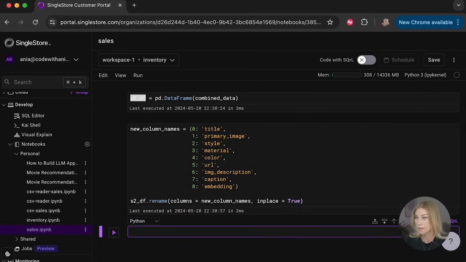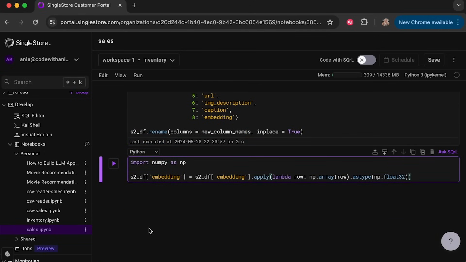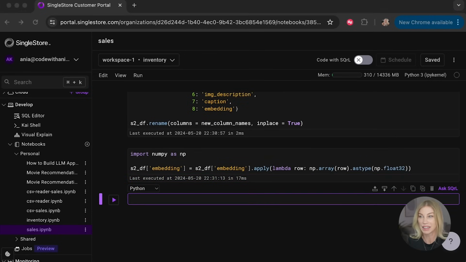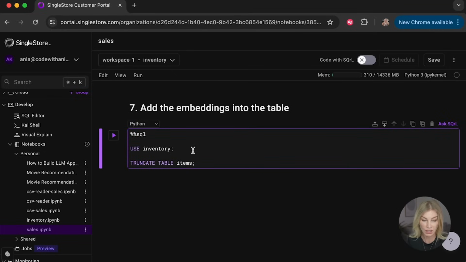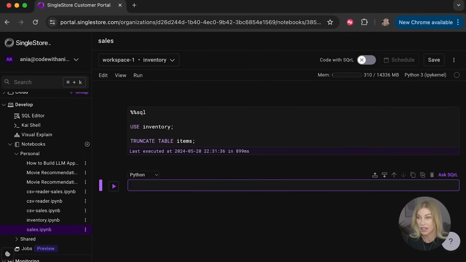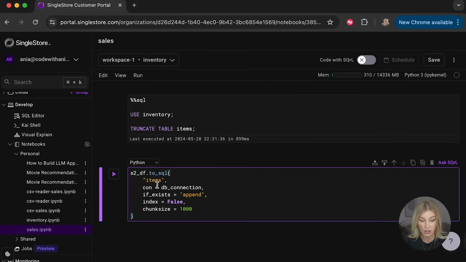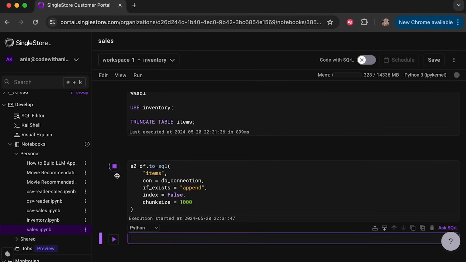So just do that. Next, I'm going to have to do a bit of formatting again that will allow us to work with OpenAI's embeddings. And finally, add the embedding into the table. So that's what I'm going to do now. Once again, I'm just going to write it as markdown so you can understand. And once again, we're going to use SQL. So we're going to use the inventory database, and we're going to truncate the table we made called items. And now we're just going to put the embedding into the embeddings column. Okay, so if it exists, append, and we've also defined a chunk size.